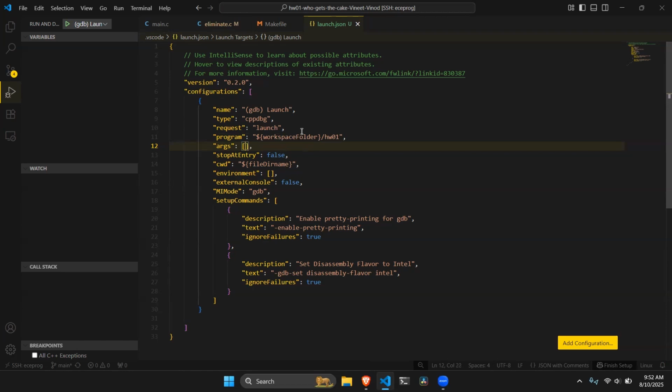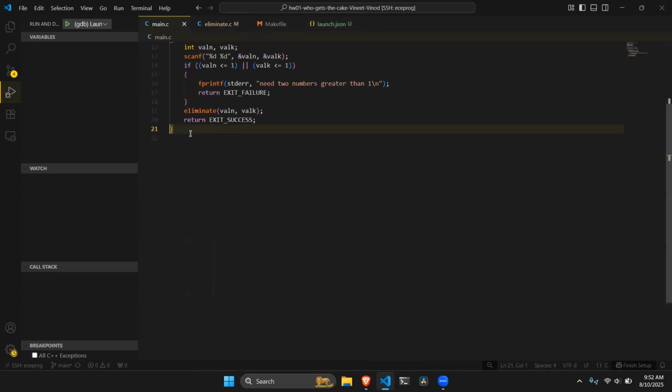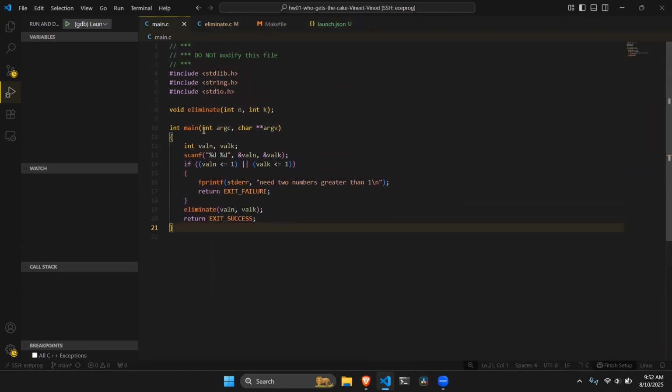However, for this homework, there are no command line arguments accepted. So these argc and argv are not used within this program, so we don't need to worry about that. Instead, what we notice is that we're taking in the arguments using scanf, so when we run the debugger, we'll have to provide these. So let's run the debugger to test that.